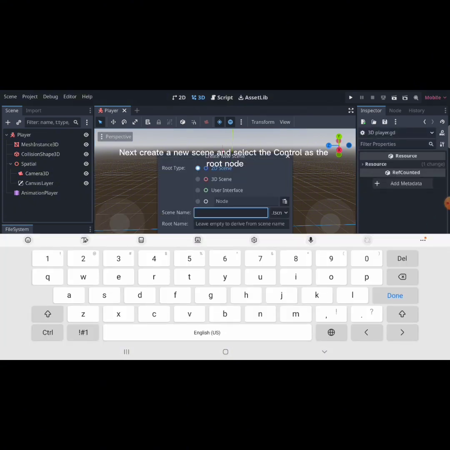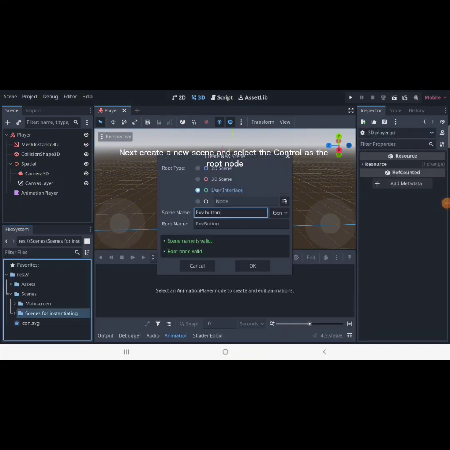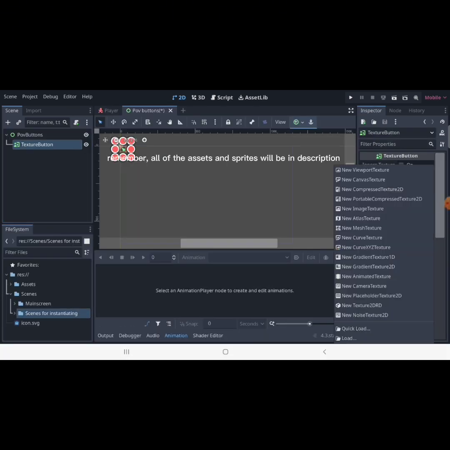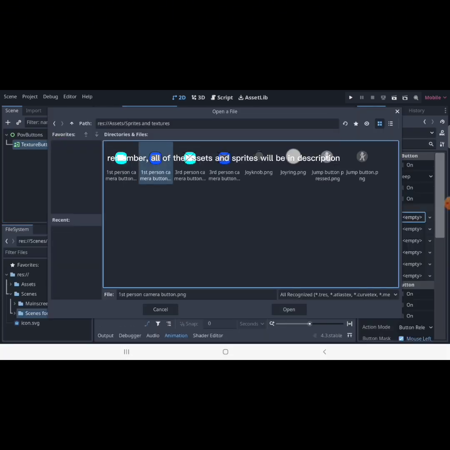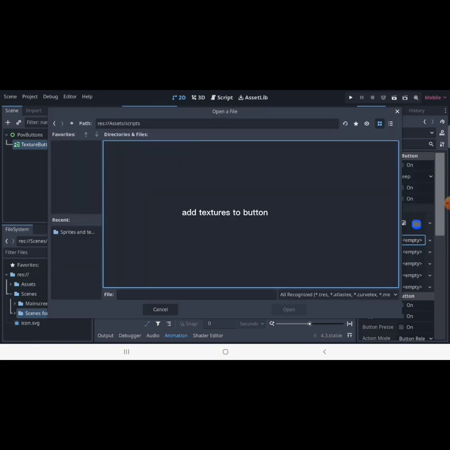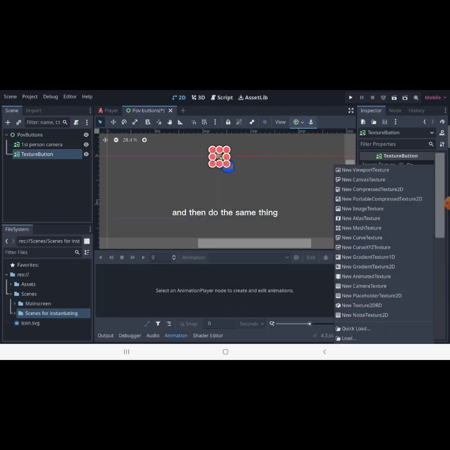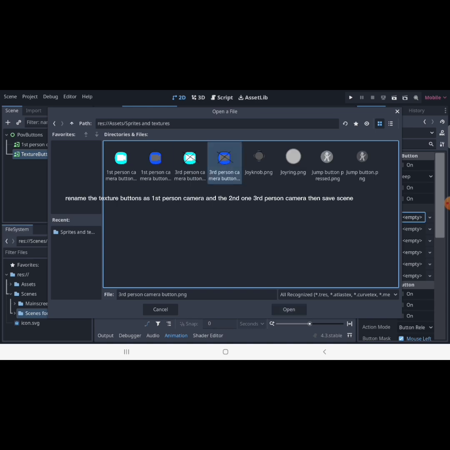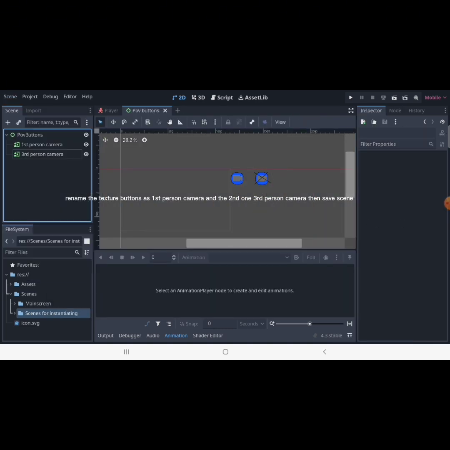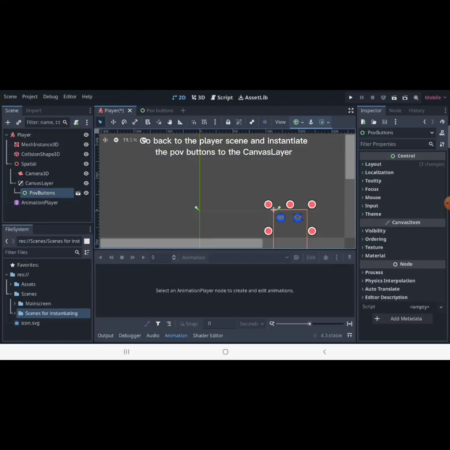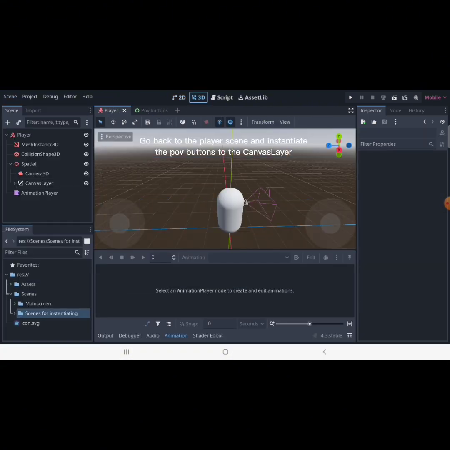Next, create a new scene and select Control as the root node. Add a TextureButton. Remember, all of the assets and sprites will be in the description. Add textures to the button. Add another TextureButton and do the same thing. Rename the texture buttons as first person camera and the second one third person camera. Then save the scene. Go back to the player scene and instantiate the POV buttons to the CanvasLayer.